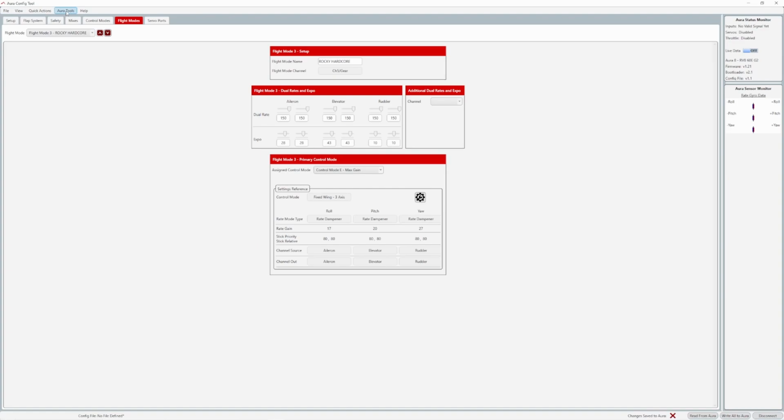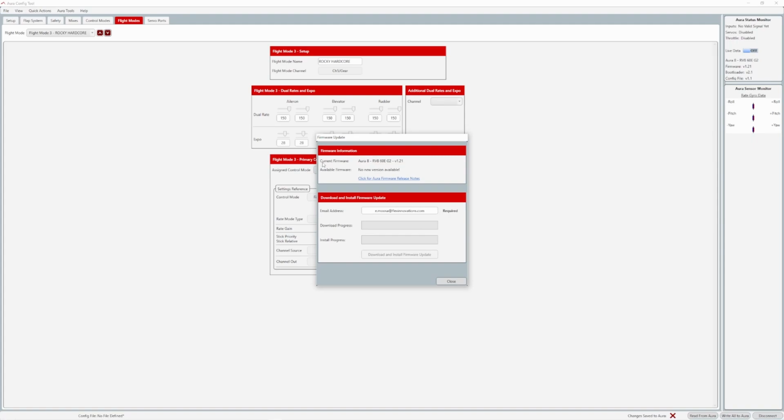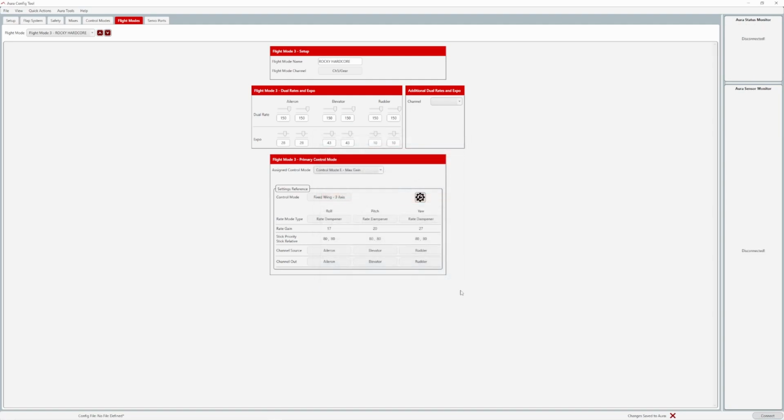If you click on the Aura Tools menu at the top of the screen, you'll find that there's a couple of options to update here, one of them being the Aura Firmware. So let's click on Update Aura Firmware. This will tell me my current firmware version. So I've got an RV8 G2 with firmware version 1.21, and there is not a current version available. If there was, it would tell you right here. If you could update the Aura, you would just simply put in your email address and click this download and install firmware update button. But since we don't need to, let's click the close button.